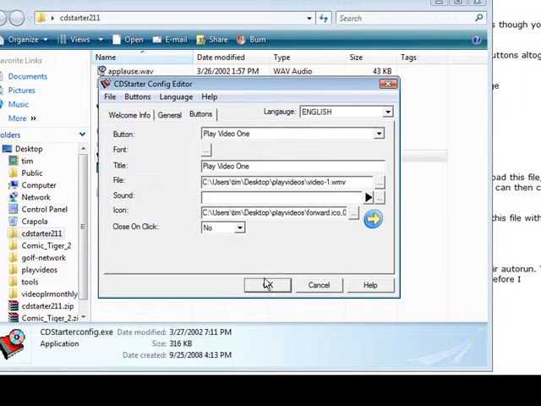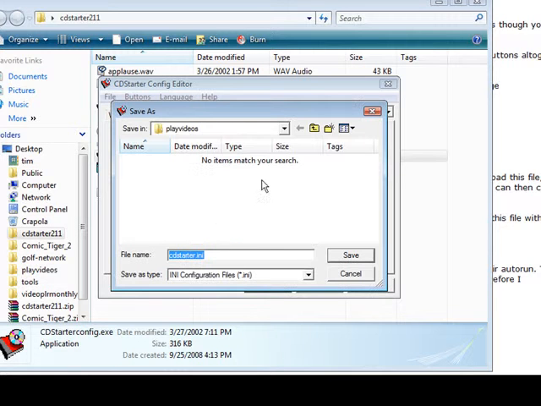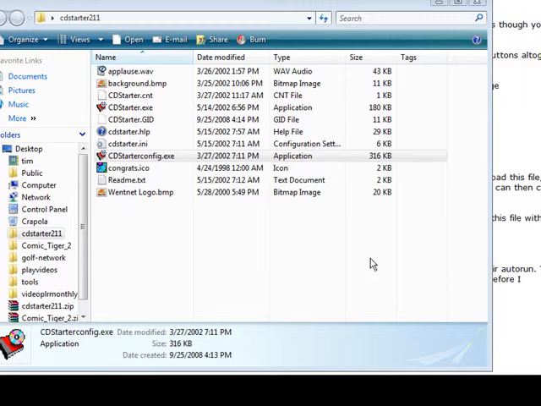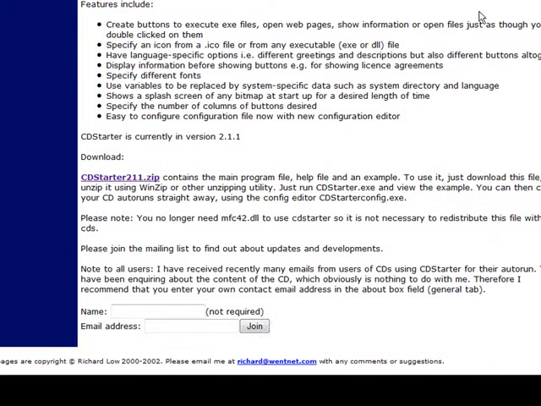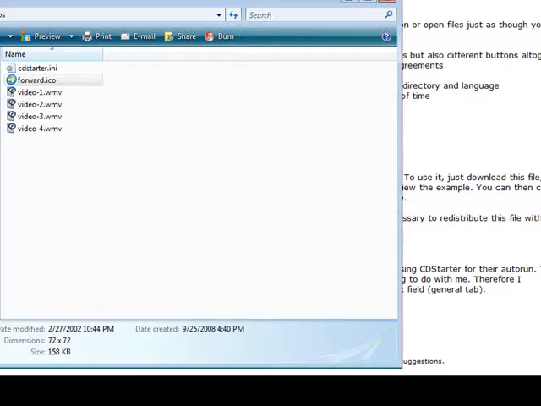Okay, now all that's left to do is click OK, and then where we're going to save it, which is in our main file. I'll close this up. We open up our play videos, and you'll see in here that we have cdstarter.ini, and that is what we have to move over to the CD to get it to play properly.